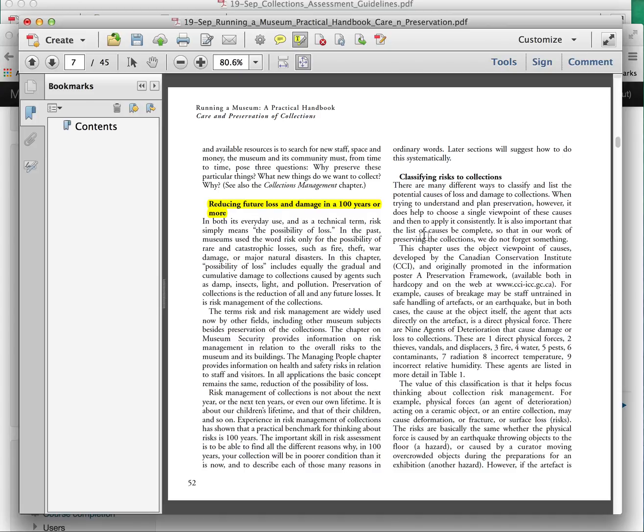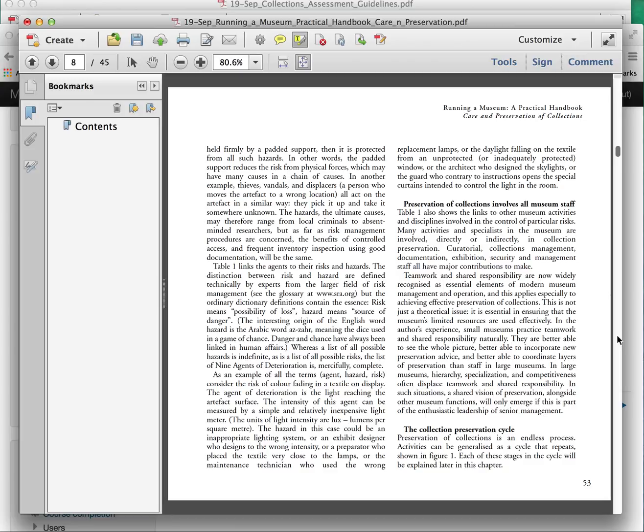Okay, so back to this section here. They introduce the object viewpoint for classifying risks, know what that is, and then they introduce the 9 agents of deterioration. You're going to get very familiar with these. So this is your first exposure to them here.